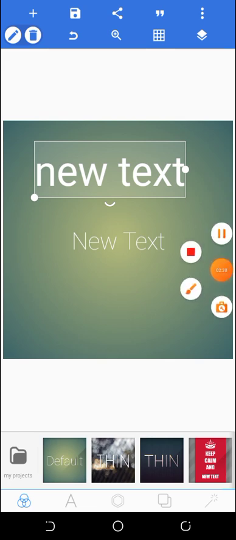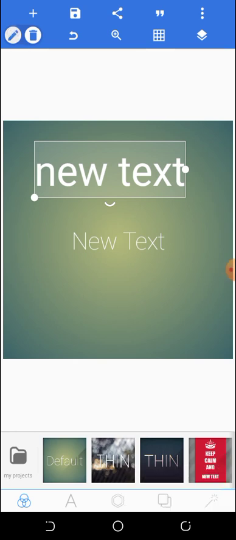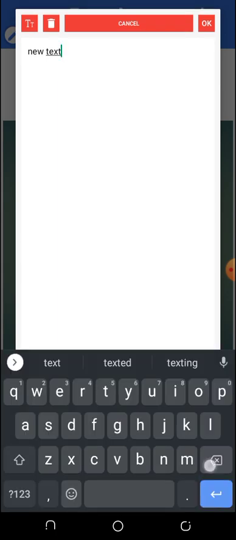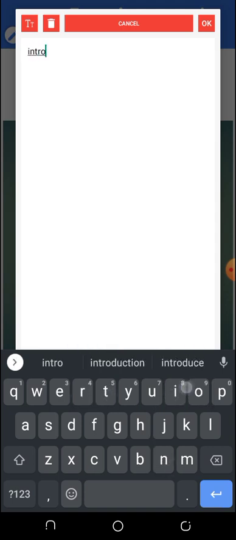pen tool here. You tap on this pen tool here. Yes, you can see that. You tap on it and you hit on the pen again, then you can see it brings you to an open space. Then you can click on it, your keyboard will open up, then you delete what is there and you can type, let's do introduction to Pixellab. Okay, let's just do introduction.